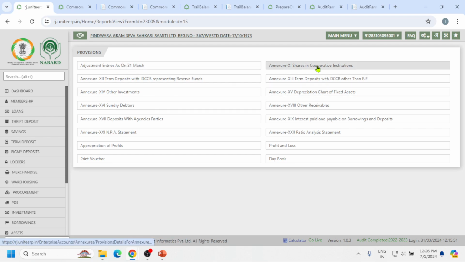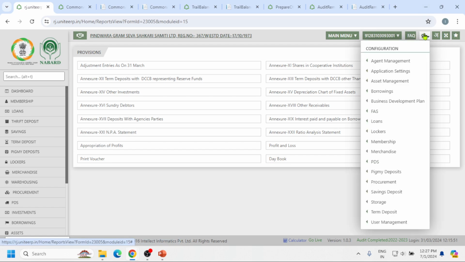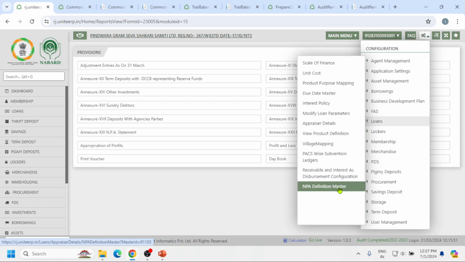And also we have the provisions for the share in cooperative institutions. So these are the term deposit with DCB representing reserve fund, term deposit with DCB other than reserve fund. These are the provision entries we can perform by using these reports. Sundry debtors, other receivables, depreciation chart, fixed assets, other investments, NPA statement. For the NPA statement, first you have to create your NPA master by using the configuration. In configuration loans, you have the NPA definition master.